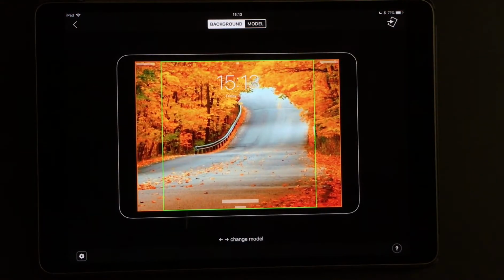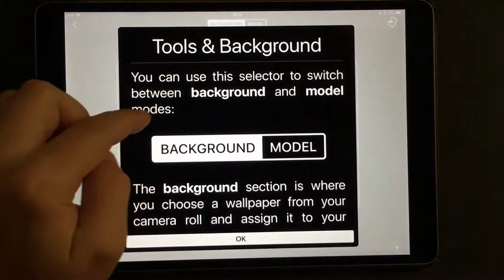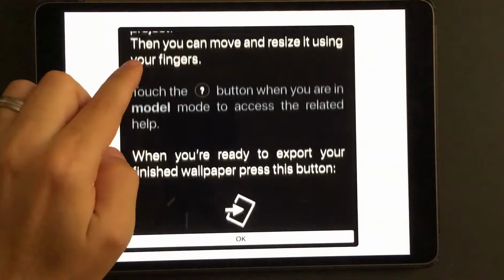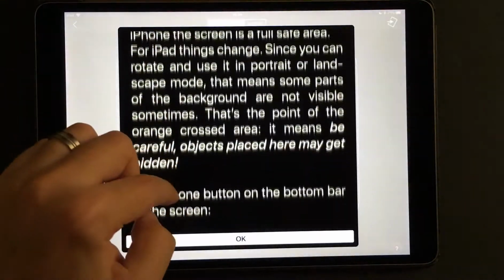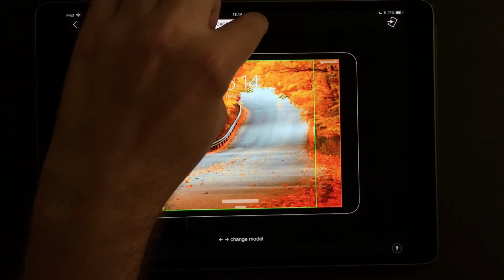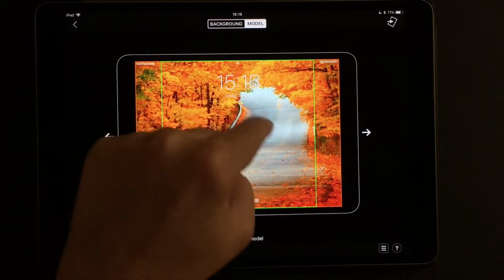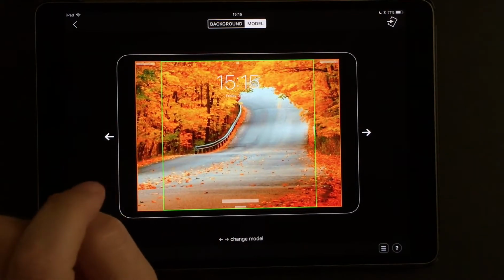Keep in mind that in every different section there's a useful help button that will show you all the relative features. Now switch to model mode. On the screen the background will be locked, so you won't misplace it by mistake.